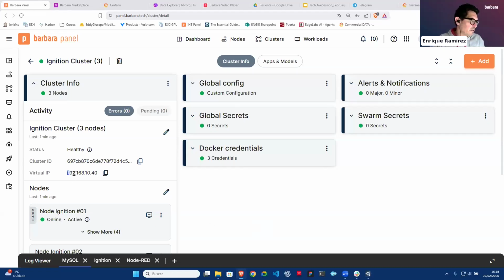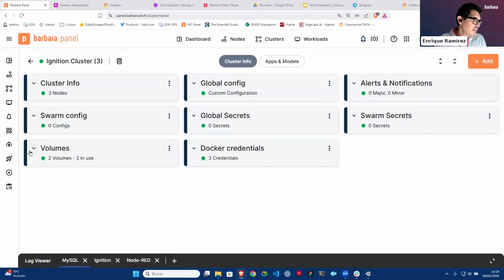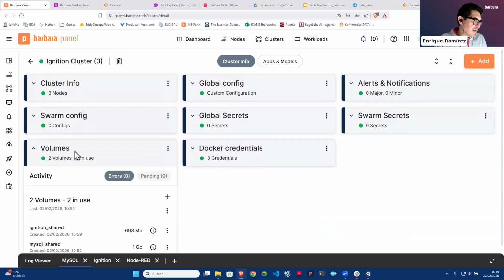The first one is the virtual IP. I can set a virtual IP as a unique entry point for this cluster. So no matter how many devices are in the cluster or what IPs they have, I can use this virtual IP to access the service no matter where it is running. It is a really, really necessary feature. The other one is the volumes.